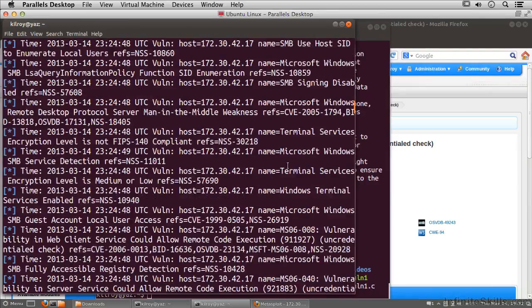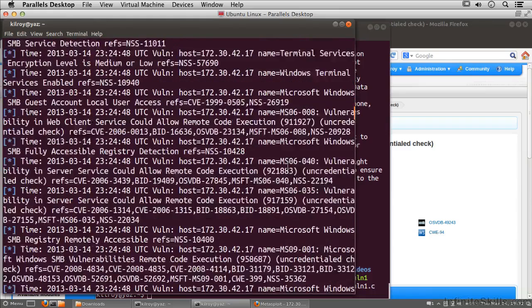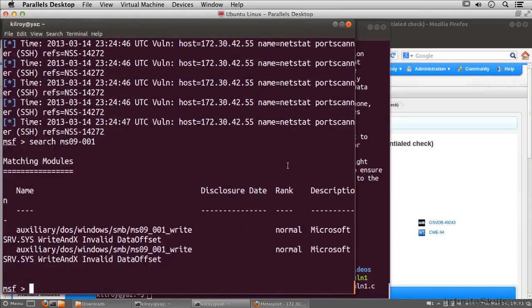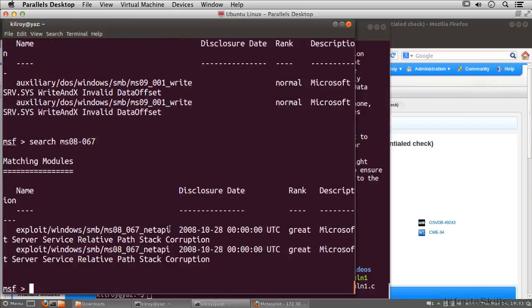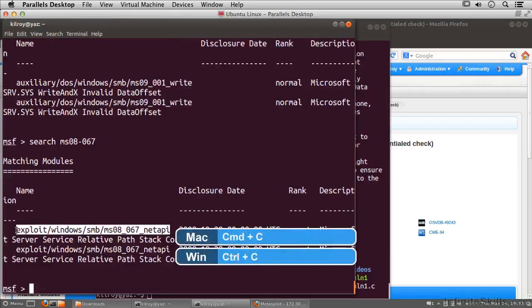This is where it becomes challenging to do the searching in this way. I'm just going to go looking for it. Search MS08-067. So that's the exploit right here. And I'm going to copy that, and then I'm going to use that one. This is a pretty popular one.